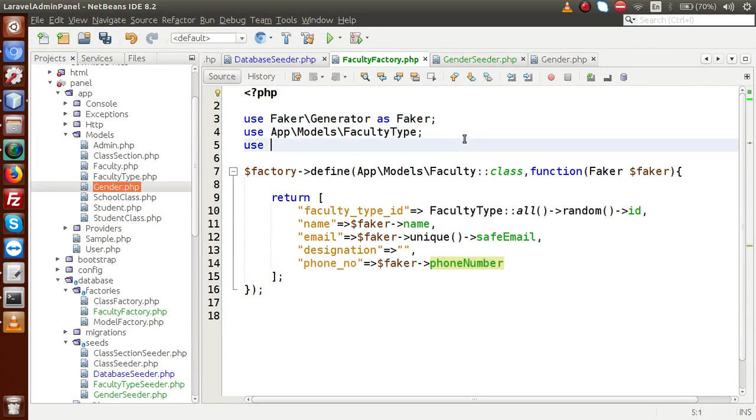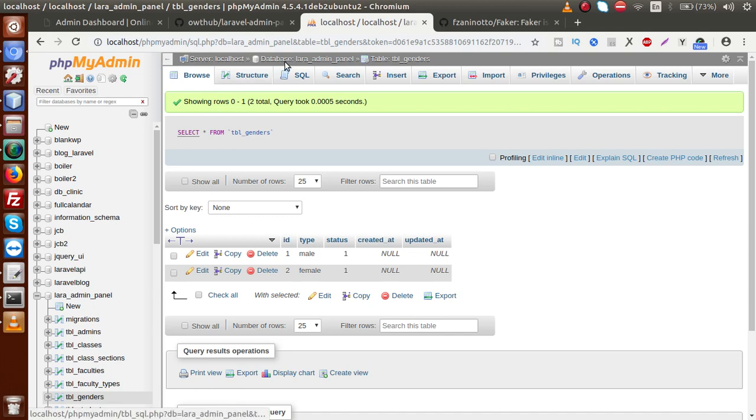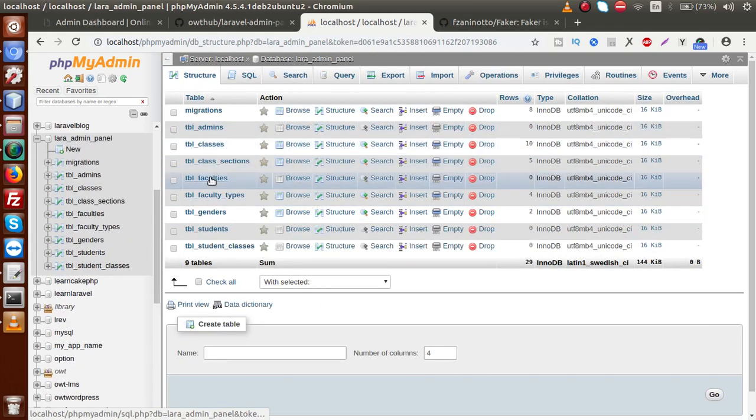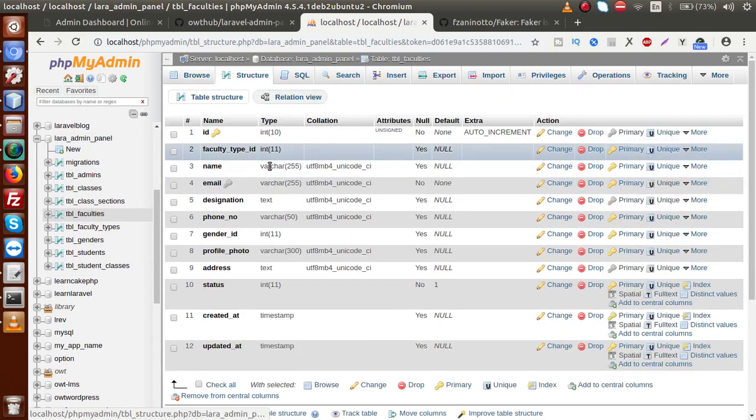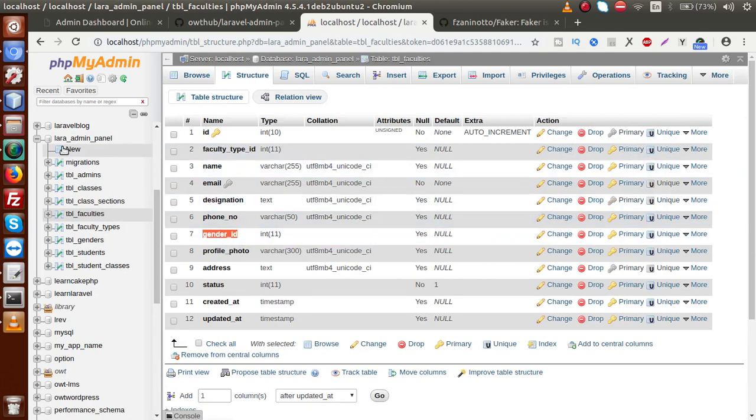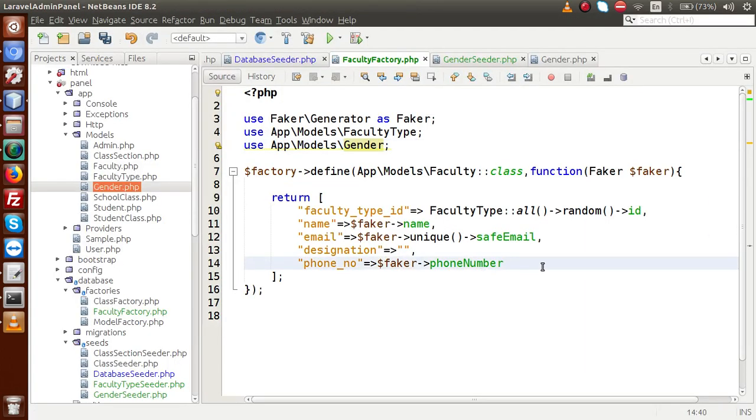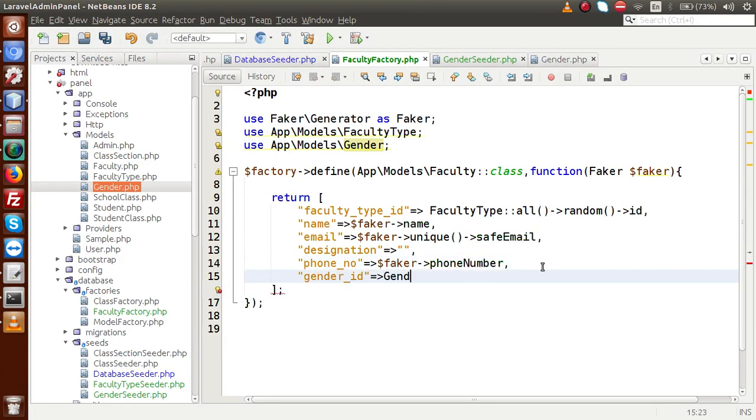So we have to import the model with use App\Models\Gender. After importing this model file, back to the browser, and if I go inside this faculties table, go to structure, we have a column called gender_id. So copy this key, back to the editor, and let's say gender_id, and this is Gender::all()->random() method, and finally id. It will give a random ID from our genders table.